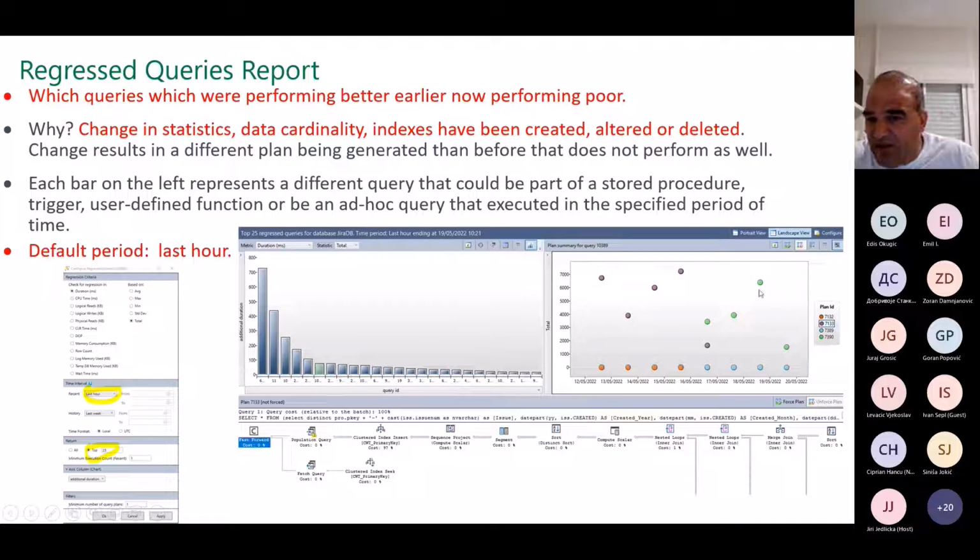Why are plans regressed? You can see it here because the change statistic, data, reliability index have been created, altered, or deleted. So you can see that there is a request query. Each bar on the left represents a different query. If you click here, you can see the details here. It can be part of a stored procedure, trigger, user-defined function, or other query.